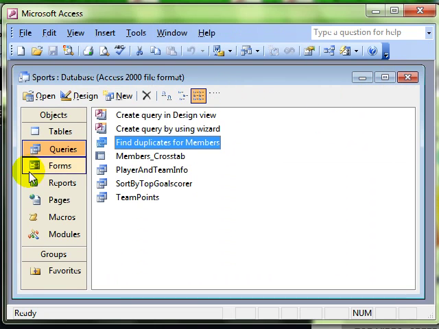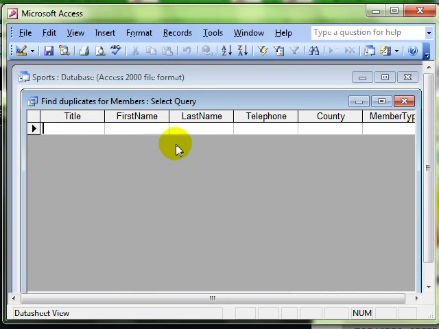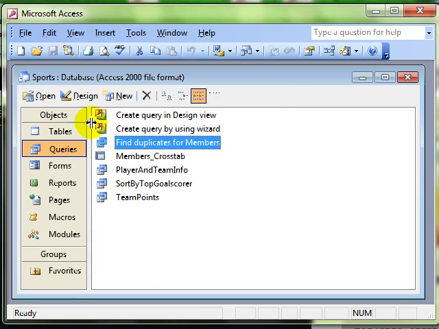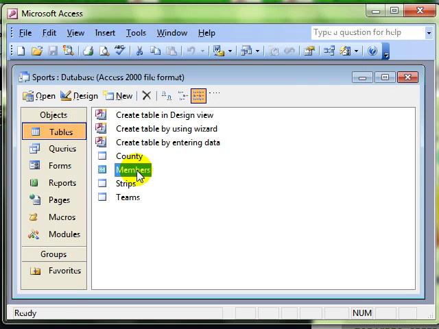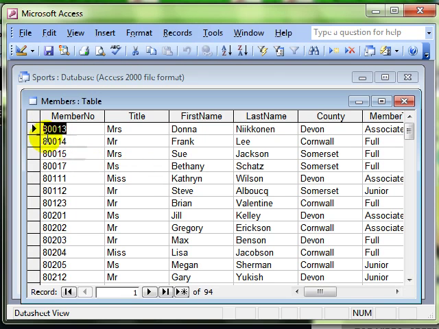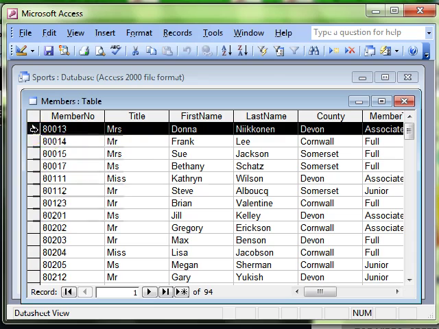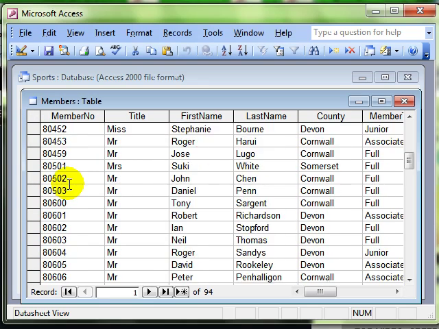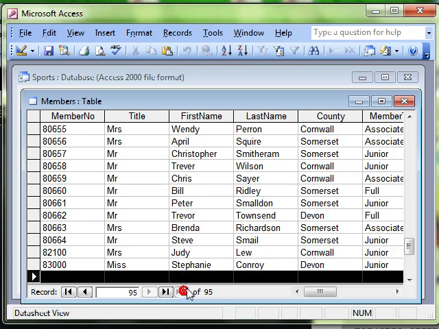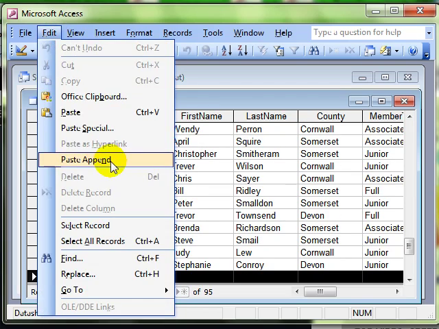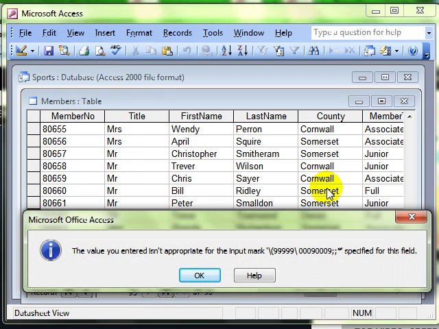If I run that query again, because remember we saved it, all I need to do to find any more duplicates is to double click the query. And this time there are no duplicates. Let's go back to the table and create a duplicate. I'm just going to select a record and copy it. Go to a new record and do edit, paste, append. Appends the whole record into the table. Just work messages that it's giving me.